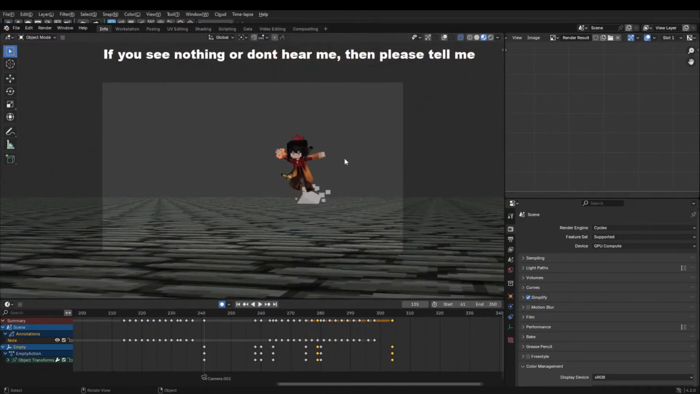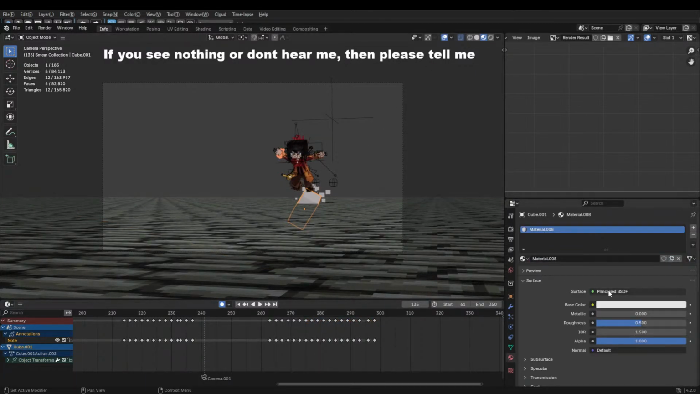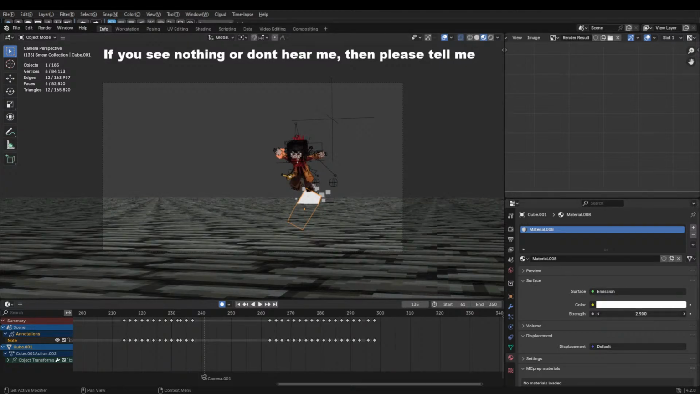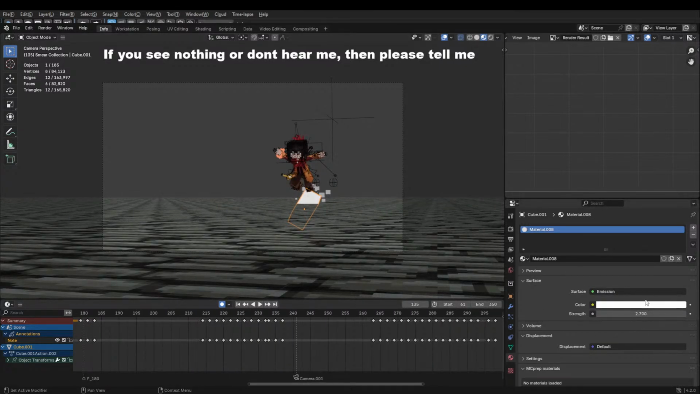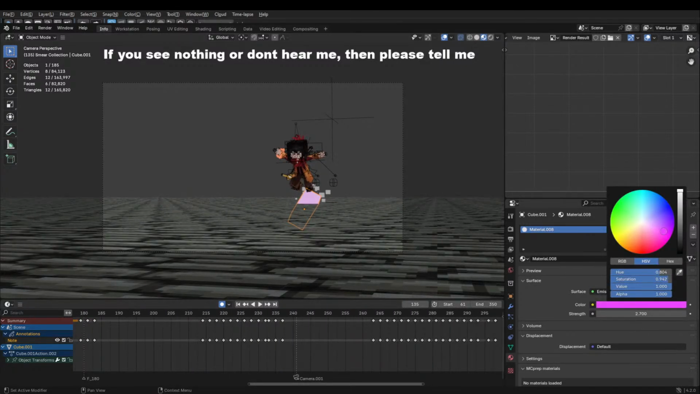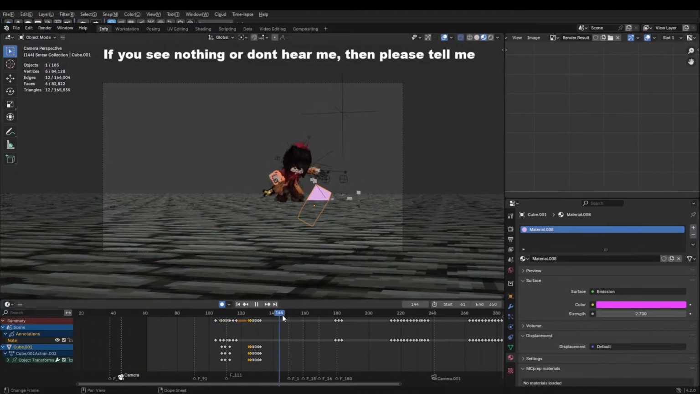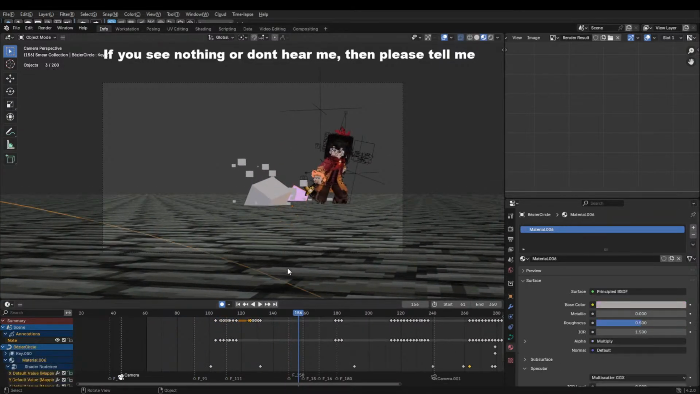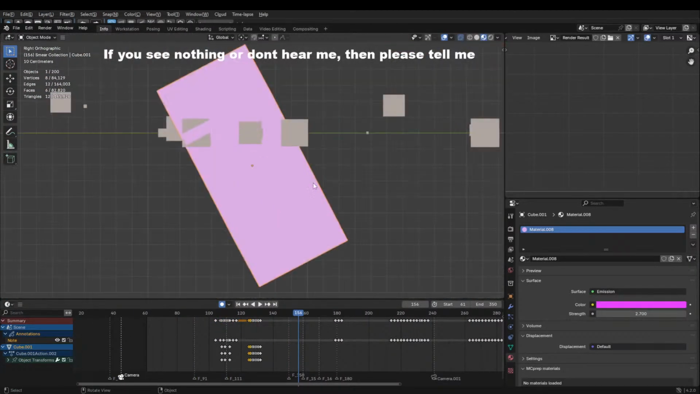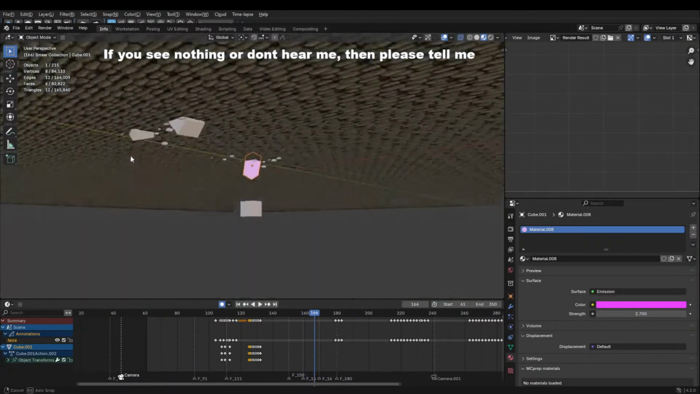Not really. I think it's time. One thing I do want though, I want to make these glow emission. But I think this might be the perfect chance to teach you guys how to use masks in post-processing. I feel like it's very useful.